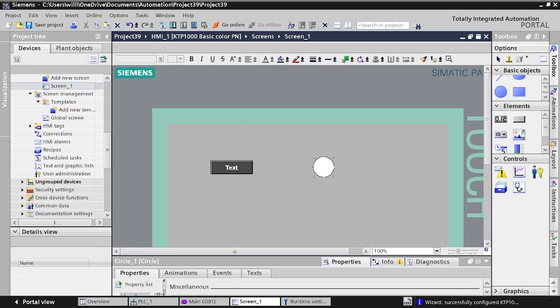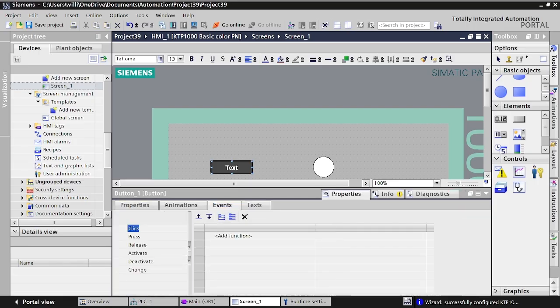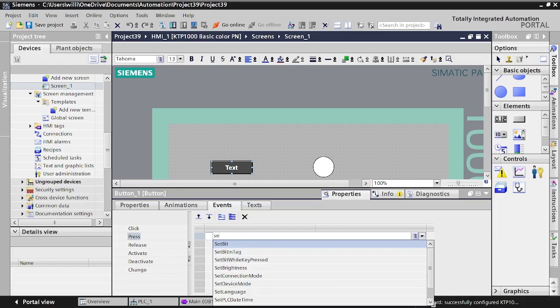Right here, click on this. You click on it and it gets the little highlight, right? Now you come down here under properties and you say event. You can change the text in here if you want. You can put text above it, you can do whatever. But here is press, add a function. Now I just type in SE, and watch what happens. Set bit while key pressed. Remember that. Set bit while key pressed.